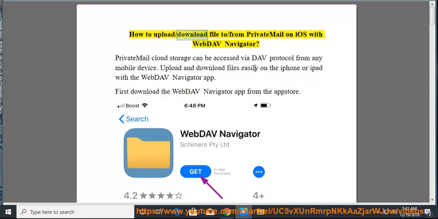How to upload/download files to/from Private Email on iOS with WebDAV Navigator. Private Email cloud storage can be accessed via the DAV protocol from any mobile device. Upload and download files easily on the iPhone or iPad with the WebDAV Navigator app. First, download the WebDAV Navigator app from the App Store.